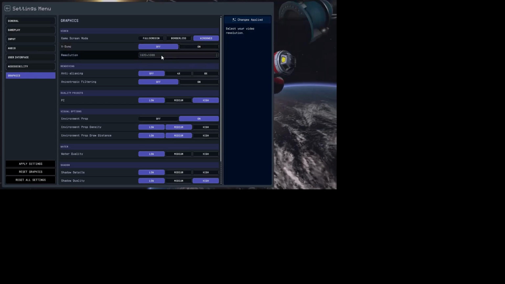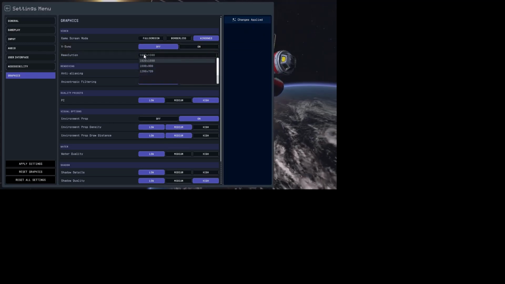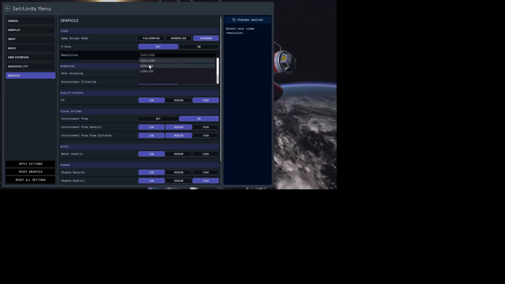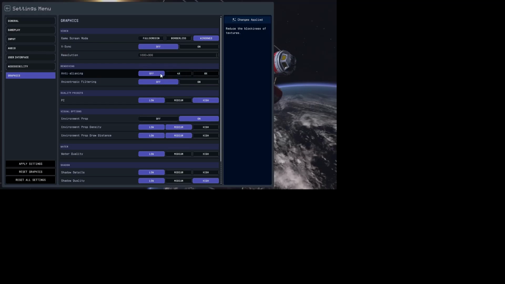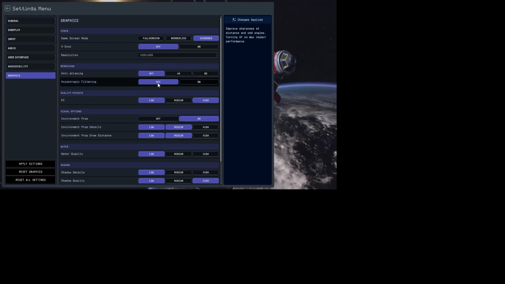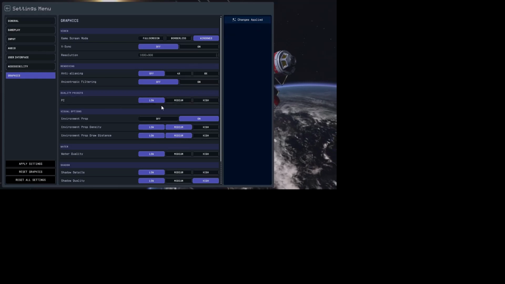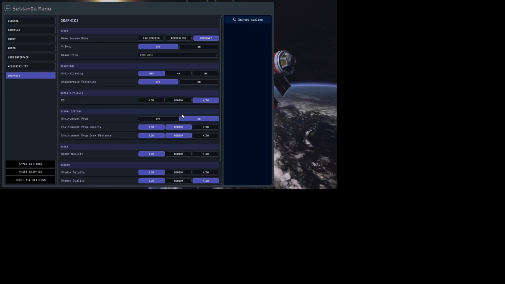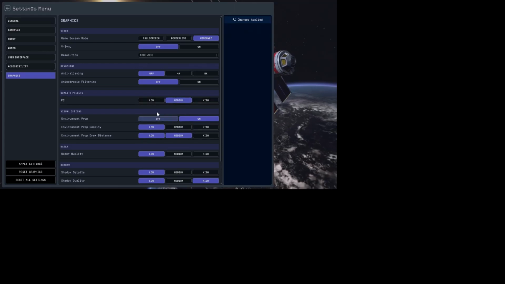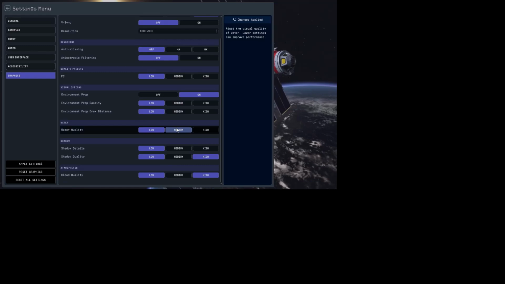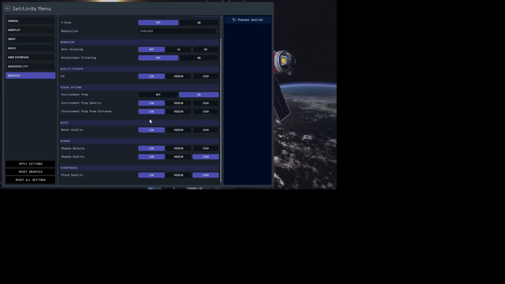And lower down resolution. Now if this is set to 4K, you can try 1920 into 1080p. You can even lower down more. Now you can turn this off. You can also turn this off. Now if the quality preset is set to high, you can try medium or you can even go for low. Now you can turn these options off or you can lower down.